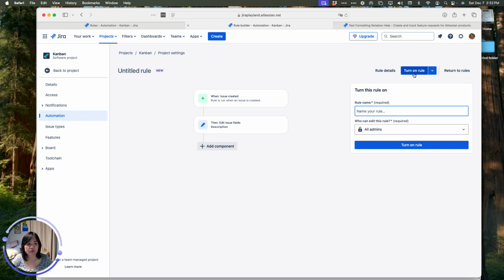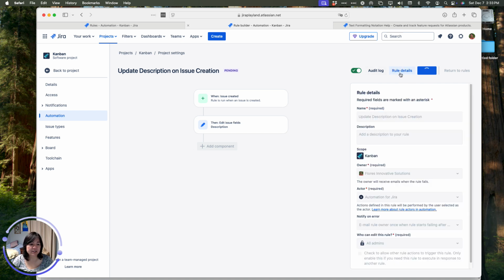I'm going to go ahead and turn the rule on, and when I do that, it's going to ask me for a rule name. So I like to create my rule names to be very descriptive of what the rule is about. So this particular name is going to be update description on issue creation, and then I'll turn the rule on. Now, once this finishes processing, the rule will be on and it will be triggered as soon as I create items in my project.